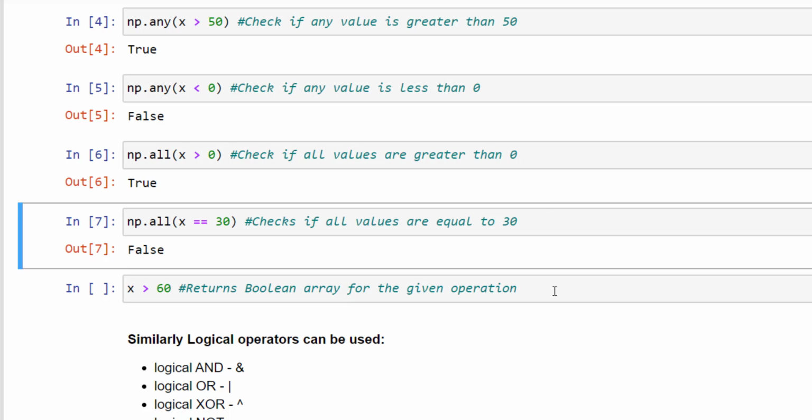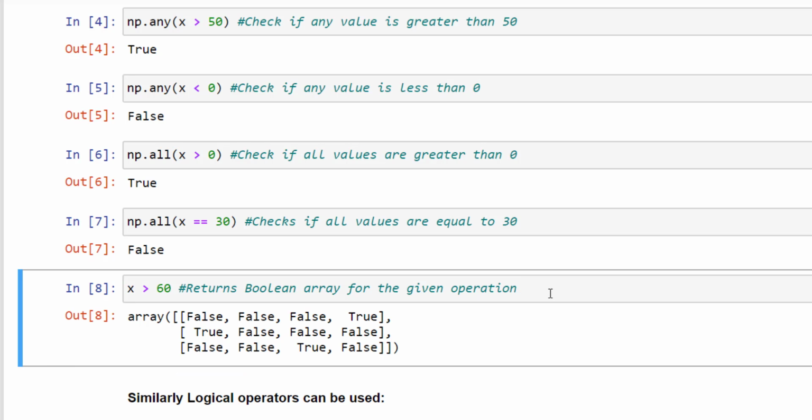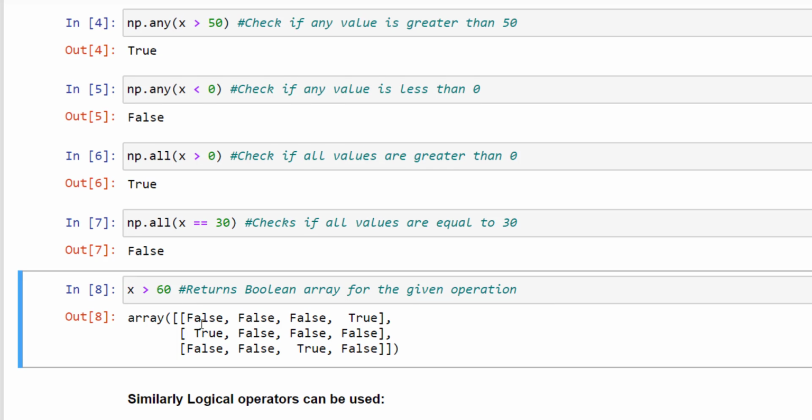If you want to see for each and every element what exactly is the Boolean result, we can simply give an operation such as x greater than 60, that means my array greater than 60. It will check each and every element in my array, check whether it is greater than 60, and return me a Boolean array with the results. My first element is definitely greater than 60. My second element is false. Third is again false and fourth is true.